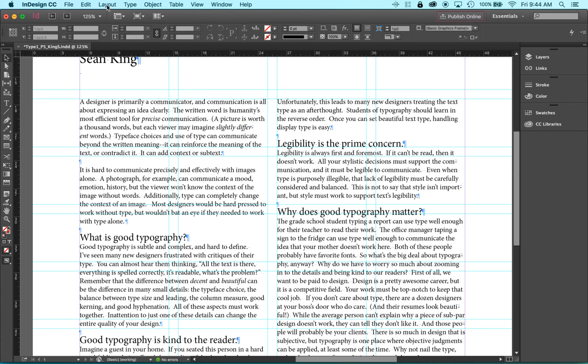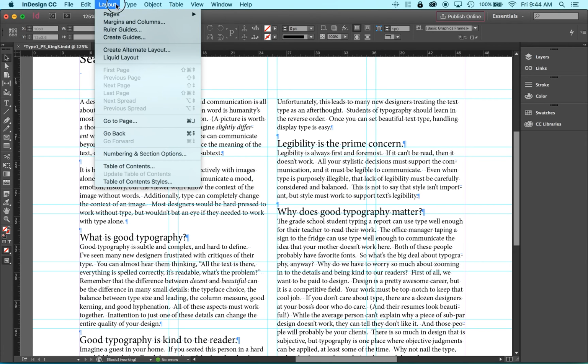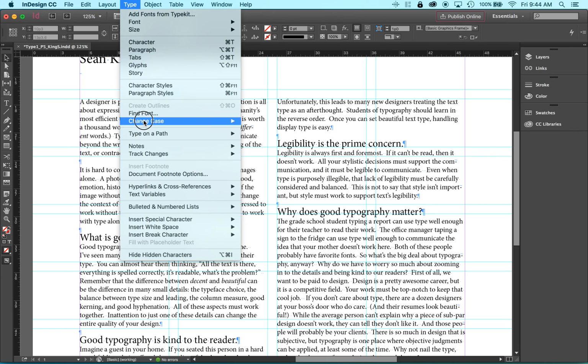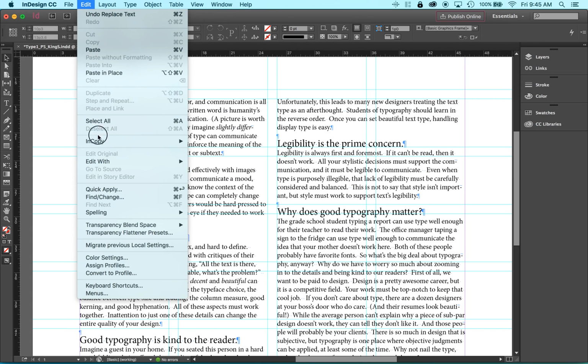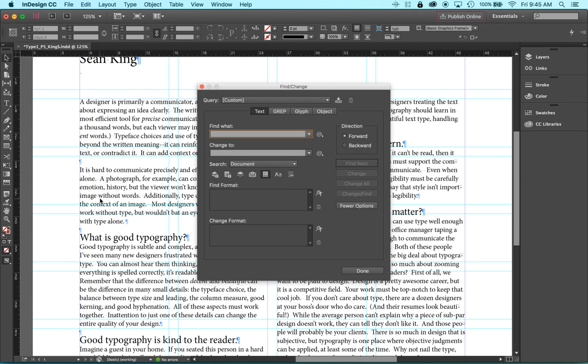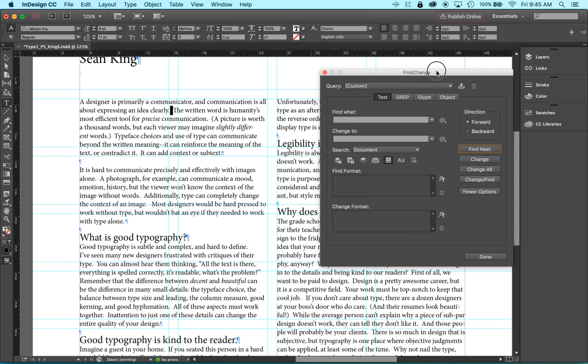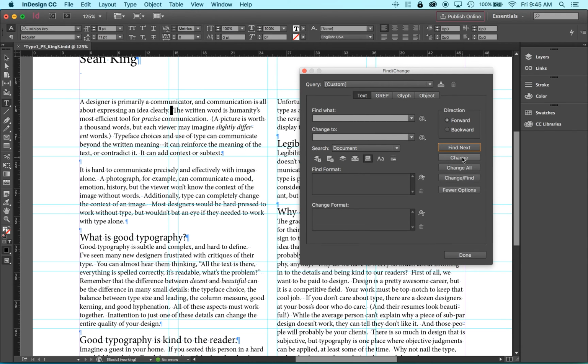So, a very easy way to deal with this is to go to Type. Go to Edit, Find Change, Find/Change. In our find, we hit the spacebar twice, and we tell it to change to a single space. You do Find Next. You can tell it to change. So it found 2 spaces. You hit change, it changes it to 1. Find Next. Change, changes to 1.